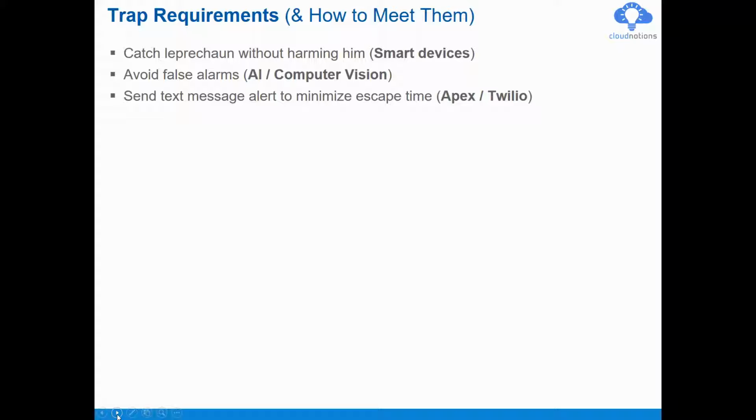So for requirements for this project, we needed a way to catch the leprechaun without harming him. So that's where we used some of our physical devices, Internet of Things type setup. We also needed to avoid any false alarms. So we needed to positively identify the leprechaun using computer vision or Einstein Vision. And then we needed to send up the alert once we had the leprechaun via text messaging.